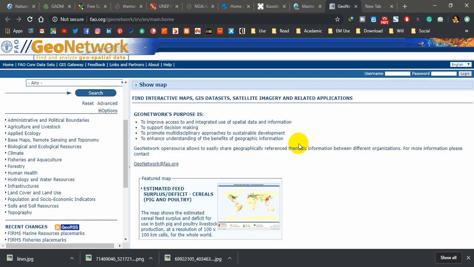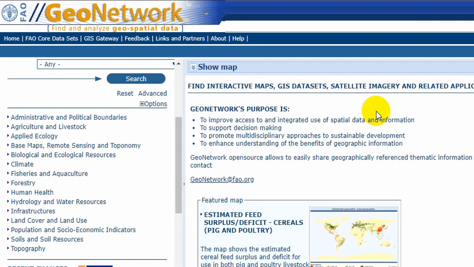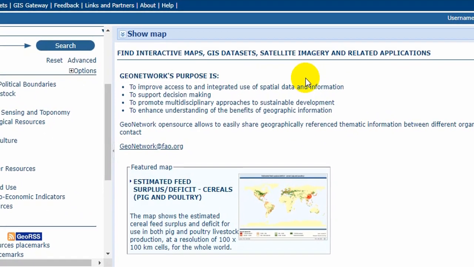Okay, right, this is my number 10, GeoNetwork. This is a very important data source to download GIS data, geospatial data. If you want to get free administrative boundaries, this is the best site for you. Some data are free, but some data you have to pay. But low cost, very important one.